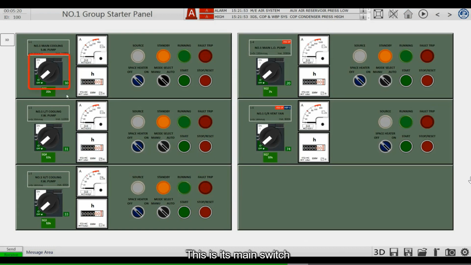This is its main switch. Open and close through the left mouse button to operate. SQ denotes sequential starting. It indicates that it is a sequential starting board. It means when power is restored after the ship loses power, start the loads in a chronological order. The parameter of 22S down here indicates power will be supplied 22 seconds after power is restored.